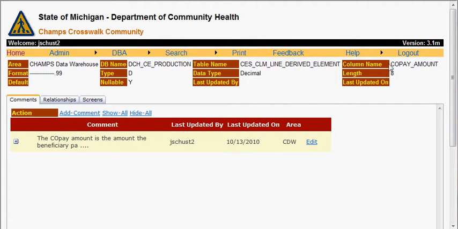When I do that, the header of the information shows any information that's known about that particular column from the data warehouse. In this case, its format, that its type is a decimal, and that it's 8 long, and that it is allowed to be a null. The three tabs at the top cover comments, relationships, and screens.